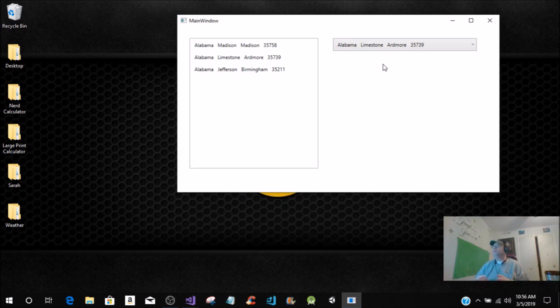But this is going to be the beginnings of a weather app that I'm going to be doing in WPF, and also going to be doing it in UWP, and then Android and iOS as well. So it's just a little application that I'm doing across all different platforms and being able to do a few different things on there. So we're going to get into this MVVM.